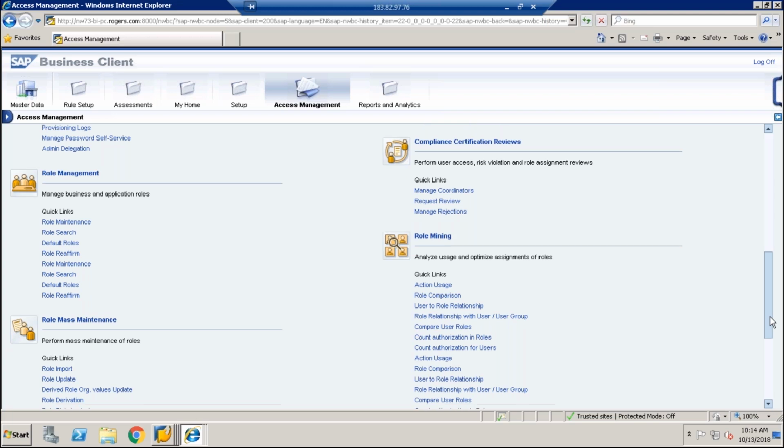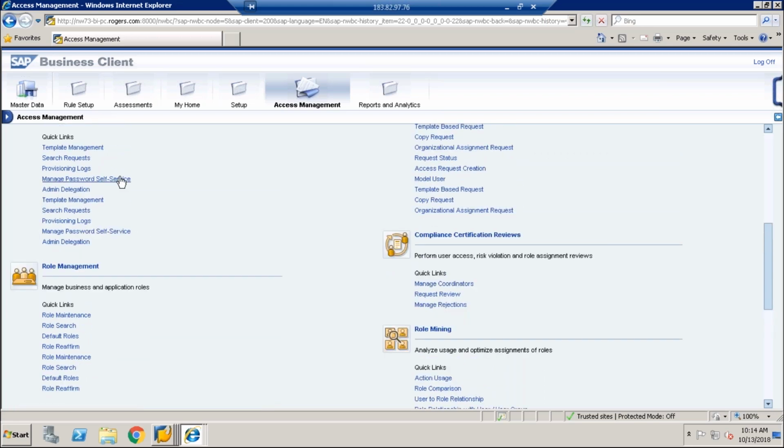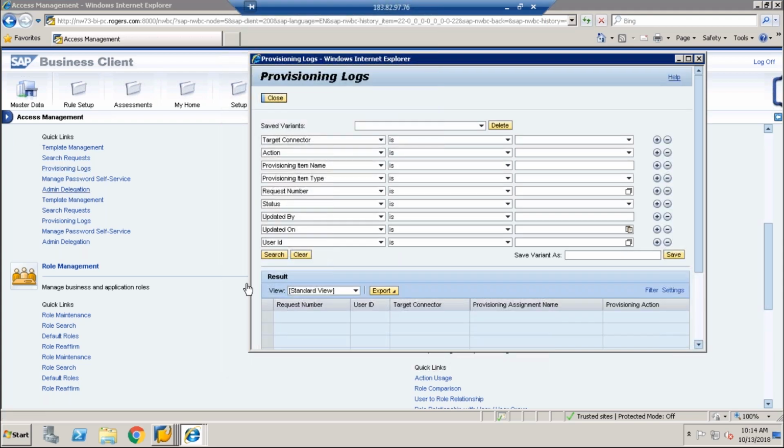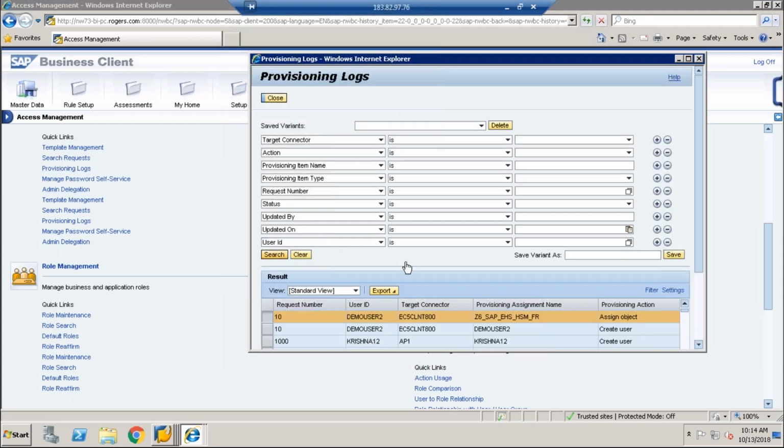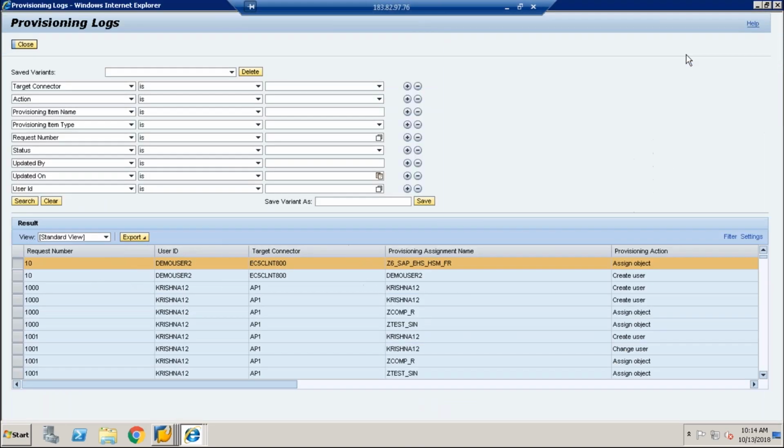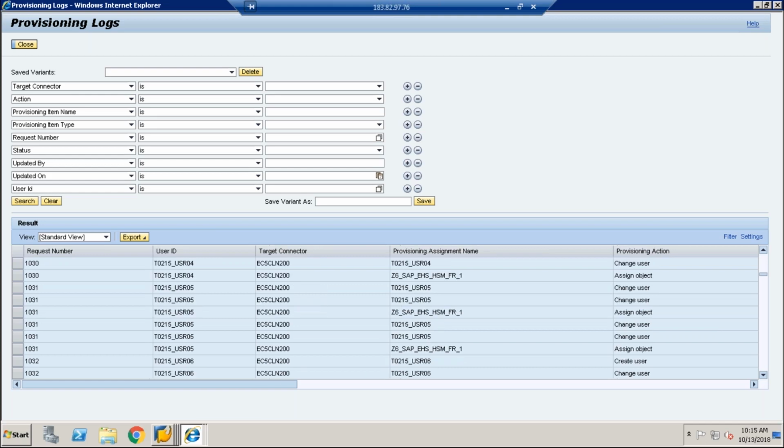So whatever mail you provide, the notification will come to that mail, like Gmail, with the user ID and the standard. And again here, manage. So here in the provisioning logs, what errors are occurring? This is a daily task. Just click on search target connector. Now see here the request number, user ID, target connector, provisioning assignment type, and what is the action: creating, assigning object, assigning the role. So everything is one by one.